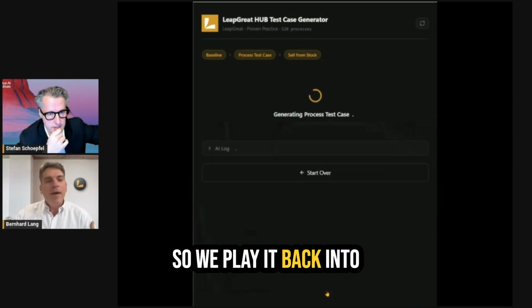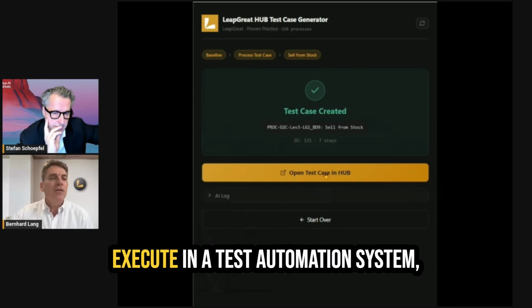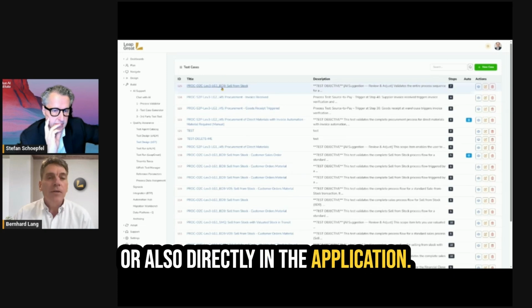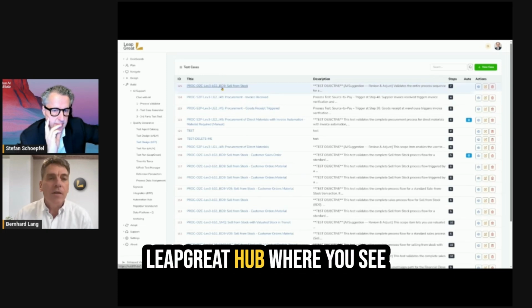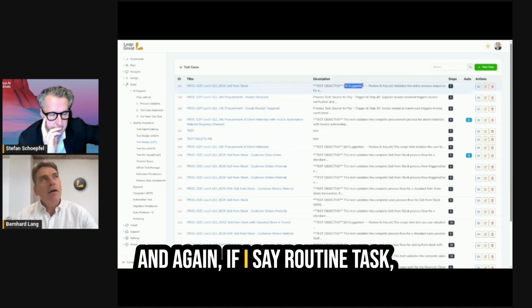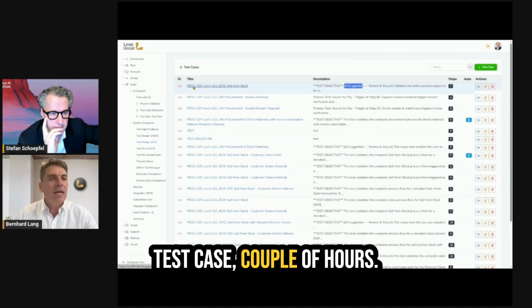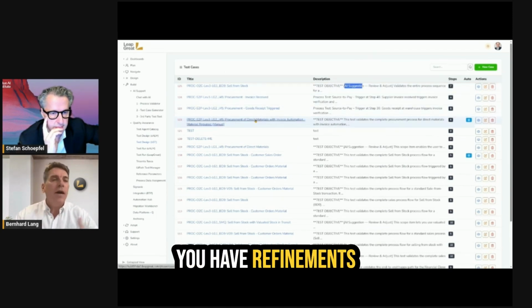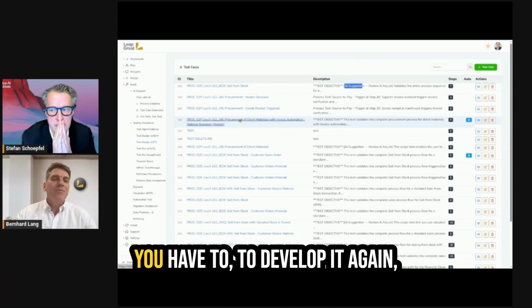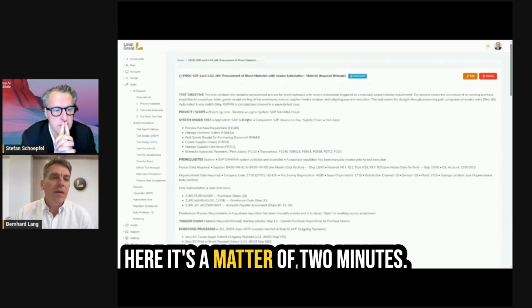So we play it back into our LeapGreat Hub. And this is a test case that you can execute in a test automation system or also directly in the application. So you see that's again the LeapGreat Hub, where you see the result of this test agent. And again, if I say routine task, test managers creating a new test case, couple of hours, you have refinements, changes to the process. You have to develop it again. You have to make the adjustments. Here it's a matter of 2 minutes.